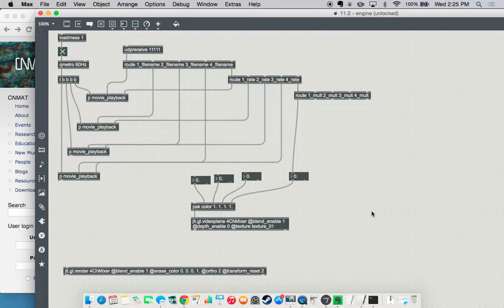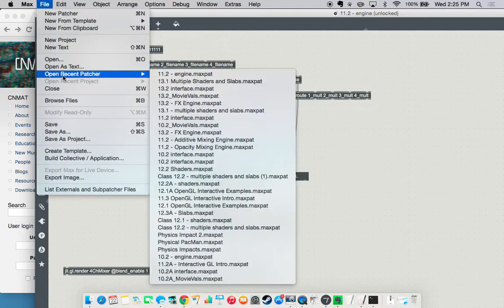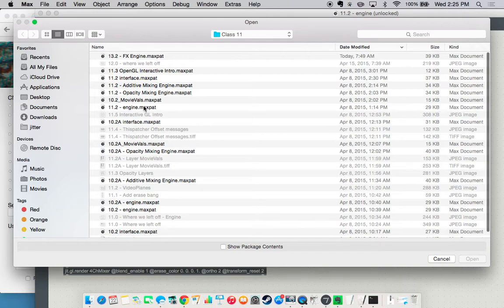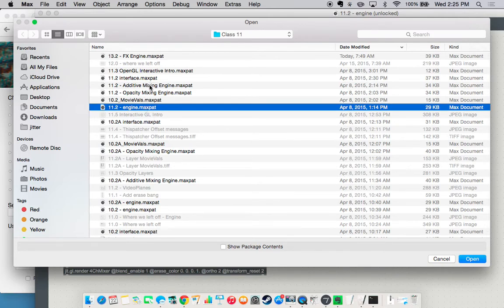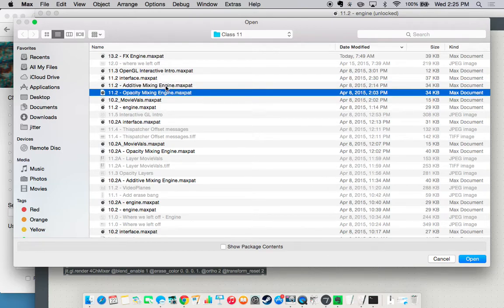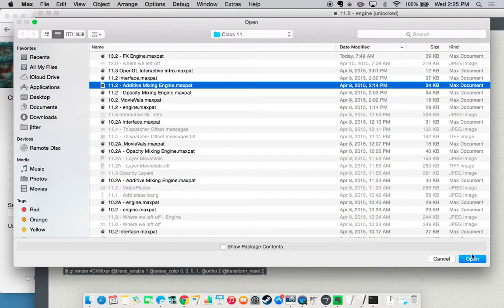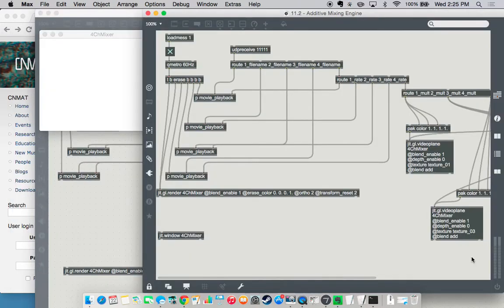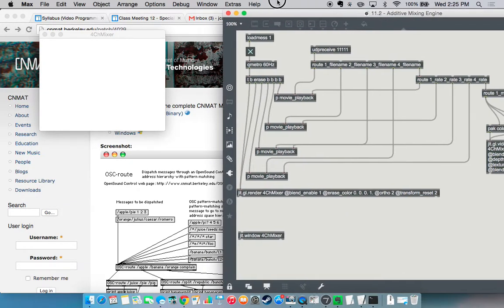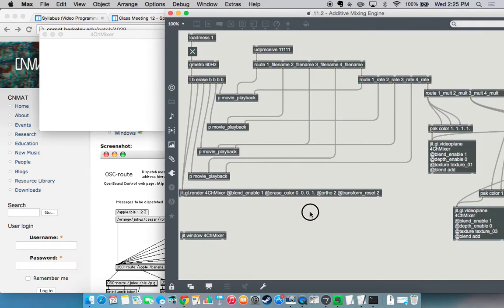I had a better looking one than this somewhere. Where'd it go? Ah. Let's start with the additive mixing engine. I think that one worked a little better. All right. So 11.2 additive mixing engine.